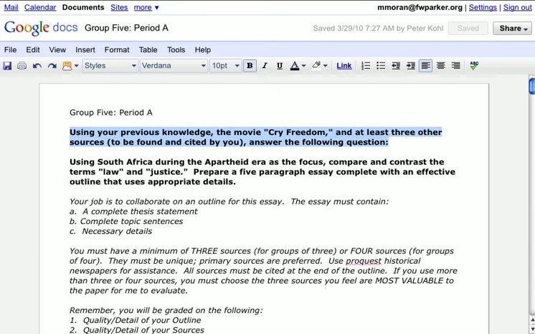This was the basis of an essay that I told them they weren't going to write, but they were going to put together a collaborative outline for. So the question is, using South Africa during the apartheid era as the focus, compare and contrast the terms law and justice.